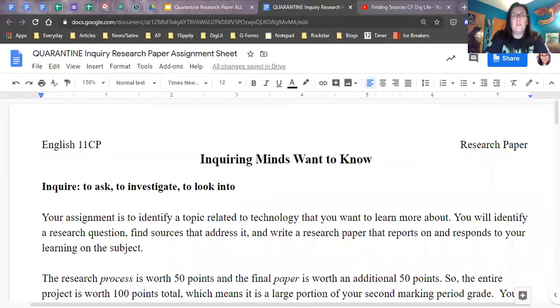All right, so I'm going to screen share here, and you'll be able to see the assignment sheet. Now you have a copy of this posted on Schoology on the slideshow.